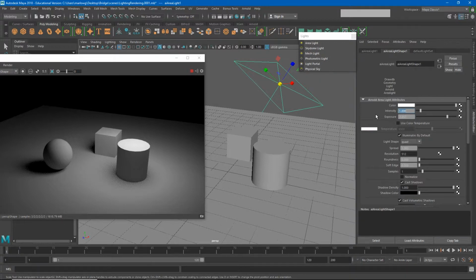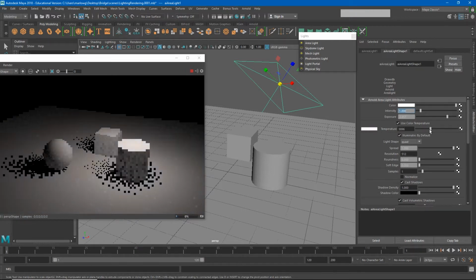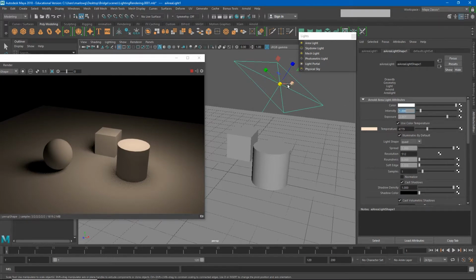We also have some other options inside of Arnold, including using a color temperature. This is very similar to changing the color of the light, but if I use color temperature, you'll see I can slide this slider in order to make my scene a little cooler or a little warmer. As we did earlier, we could use two different lights, one casting a warm temperature and another casting a cool temperature in order to get some contrast in our lighting.